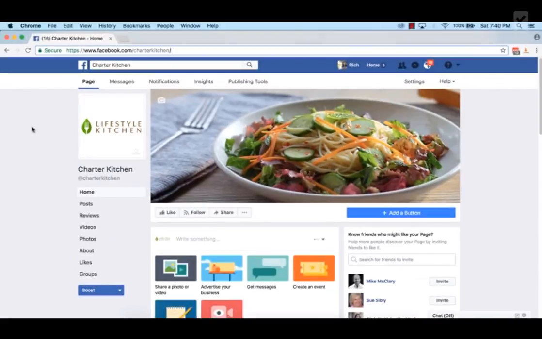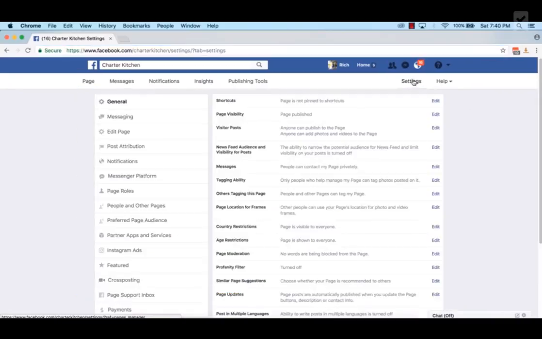Now the next thing we're going to take a quick look at is settings. It's almost at the top on the right hand side. You'll see it right here. Click on Settings. And then you can work your way through these and figure out which ones you want to change. For the most part, you can leave them. But the first thing you want to do is visitor posts. You want to click on Edit.